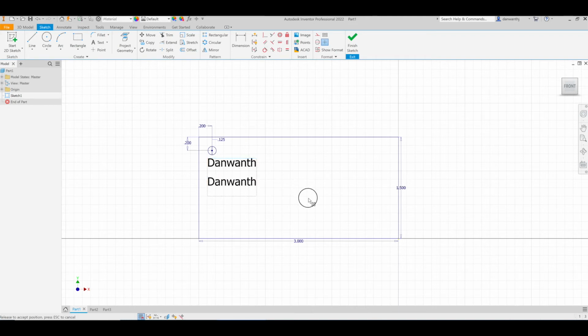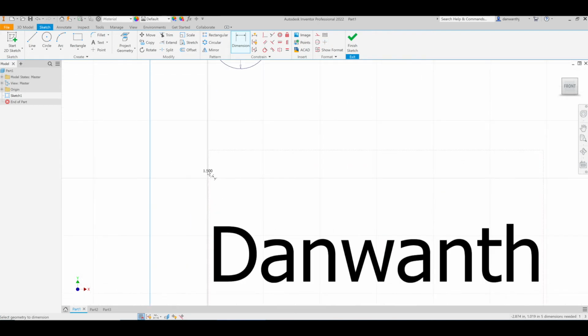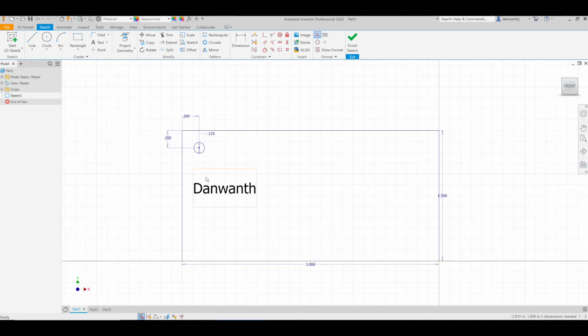drag this, or you can always just use the dimension tool and dimension the text. So we're going to dimension the text box first, and then we can go in and adjust the size. So I'm going to go in and dimension the text box. See if it's going to let me do it. Sometimes it doesn't. Nope, it's not going to let me do it. Alright, so the best way to do this then is to drag the text into what you think is the center.